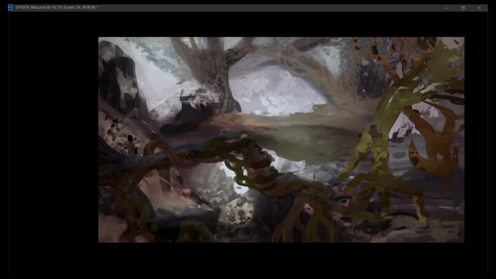I tend to jump around the illustration as I paint, bringing everything up to the same level of detail as I go. This is a good habit to get into as it helps you see the overall picture moving forward.